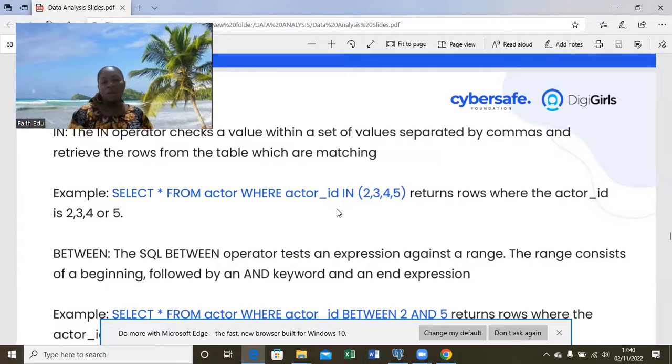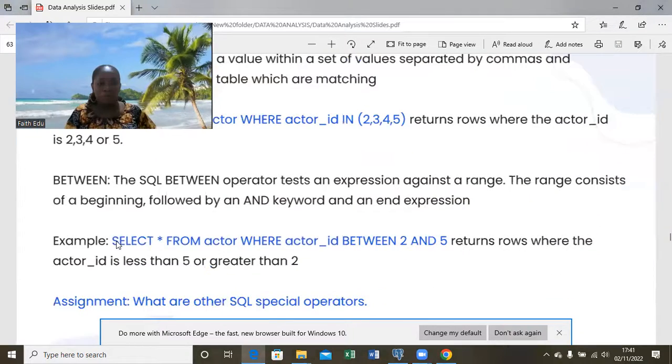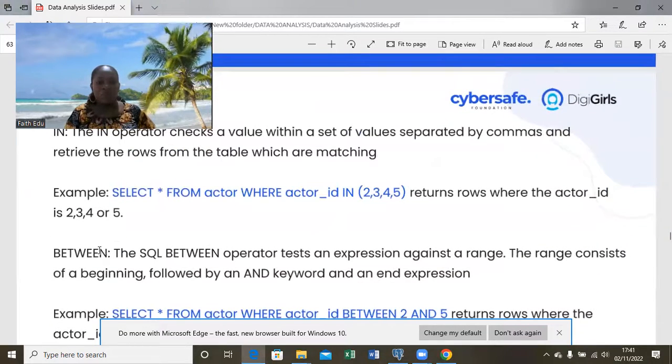Now, when you look at your actor table, it's comprehensive. It carries a lot of information. So by the time you start making this special selection, you're picking out certain values that are of interest to you from the actor table. In this case, it's not just the value, it's a certain row. That is, we are looking at the rows where the actor ID is equal to 2, 3, 4, or 5. So that's where the IN special operator comes into view.